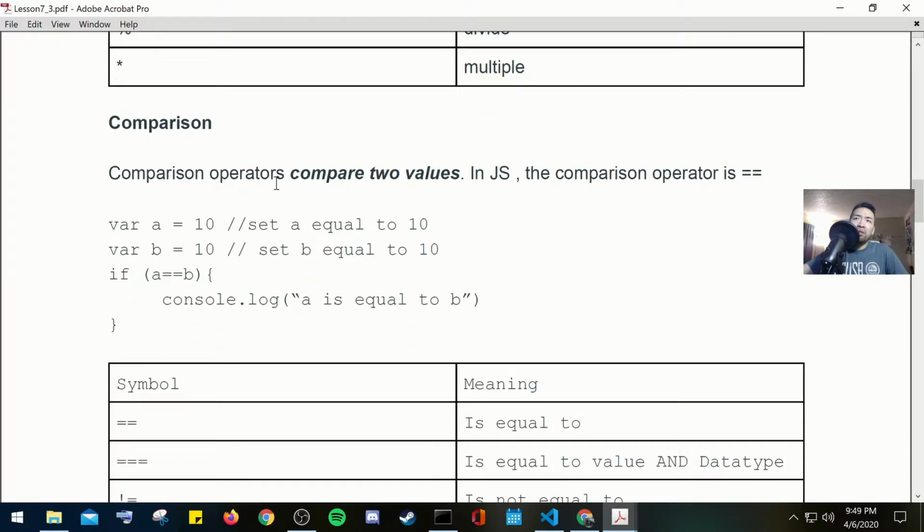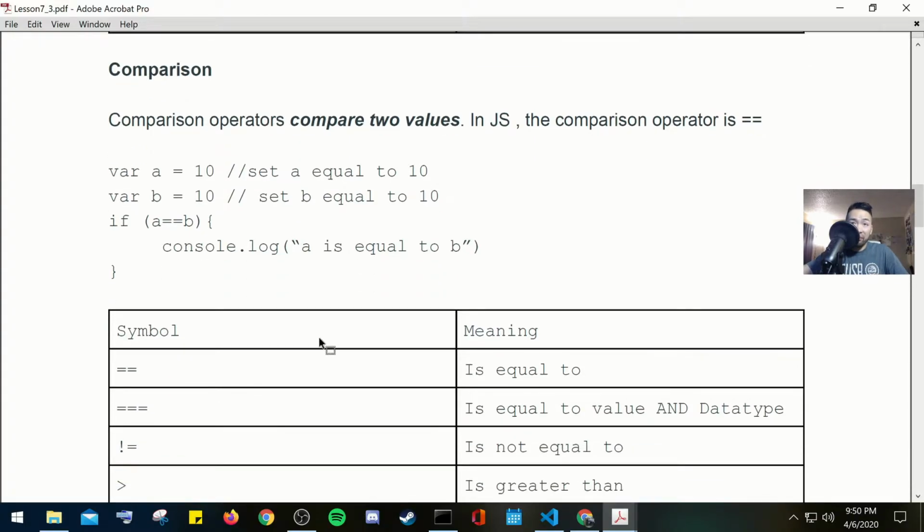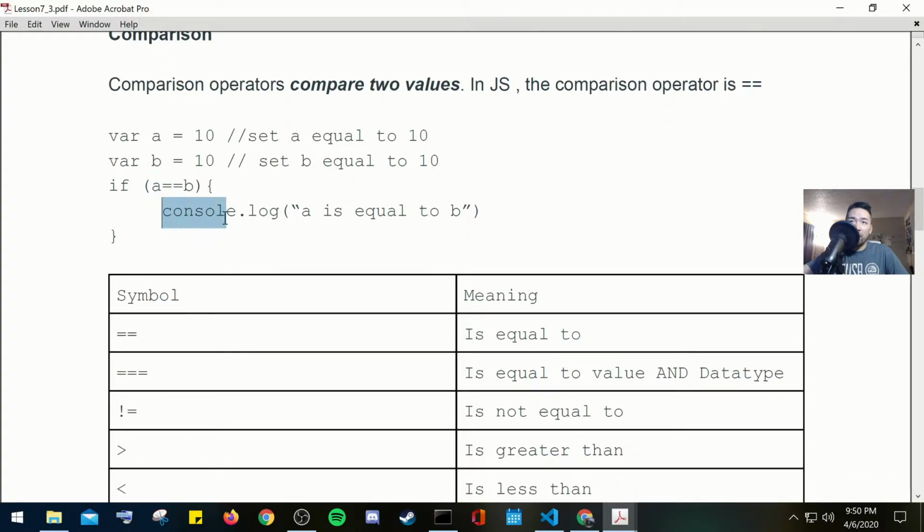Comparison operators compare two variables. In JavaScript, the comparison operator is double equal. So variable a equals 10, set a equal to 10. Variable b equals 10, set b equal to 10. If a equals b, console log a is equal to b. So now that right there, you guys will see that that's a conditional, and it's an argument inside there, and this is what it's going to be executing.